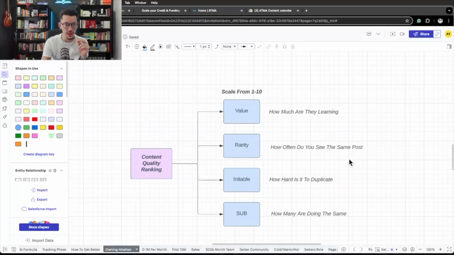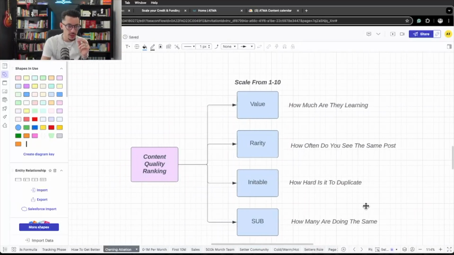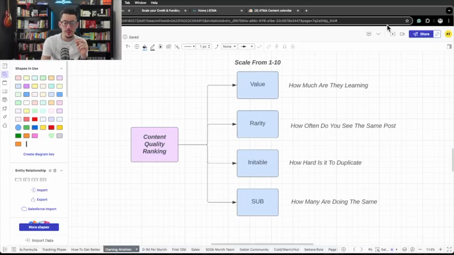Focus on only higher end stuff. So how do we do this? Like I said, we shot 30 pieces of reel, 60 pieces of reel that month. Now they go through this quality content thing.